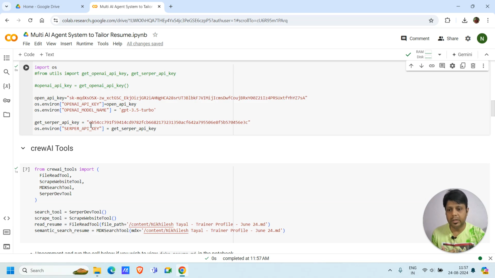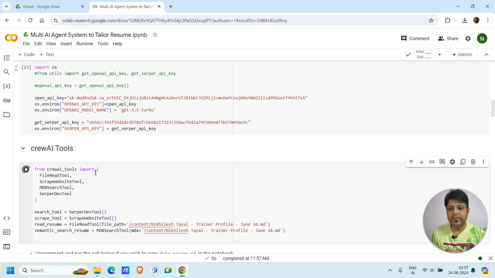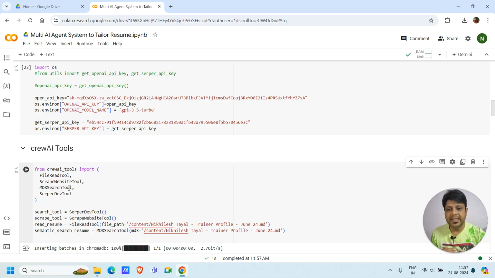You also have to use a search engine key, which if you search SERP API key, you'll find, and you can add that. So basically this will be one of the tools that we'll give to the agent, so that it can access the search engine, right? Now these are the tools that we are providing: file read tool, scrape website tool, MDX search tool, and serper dev tool.